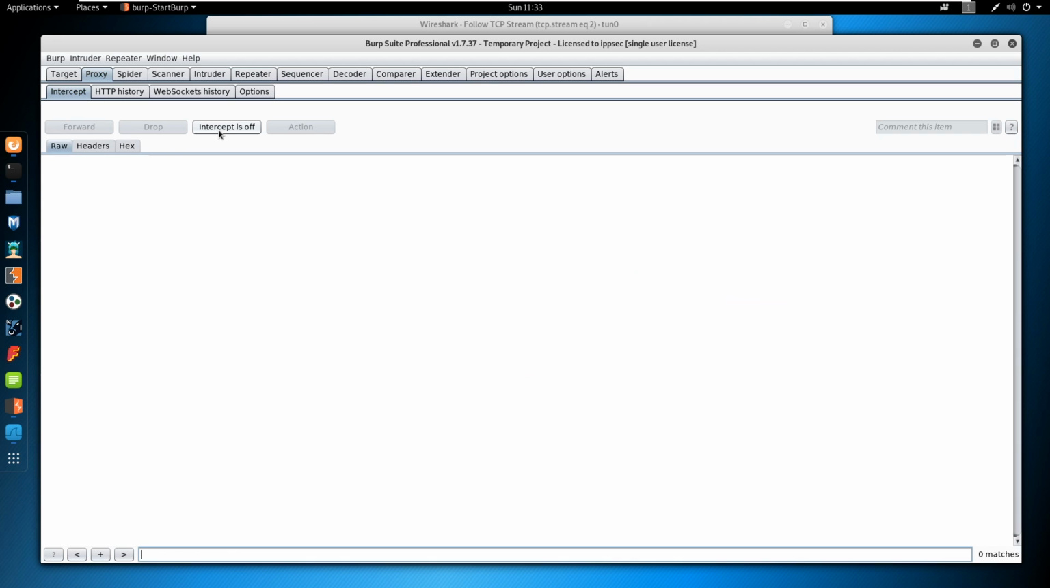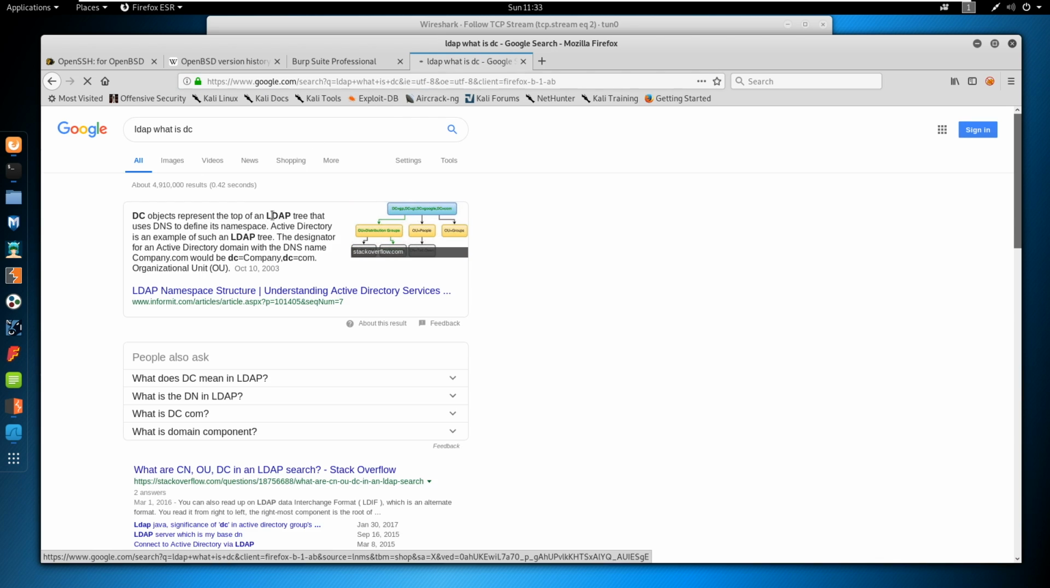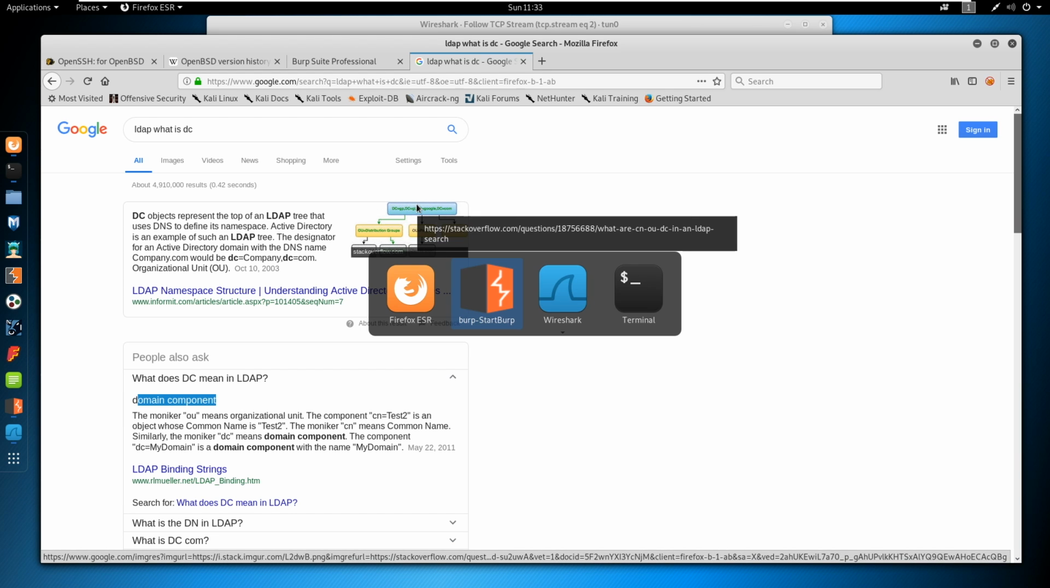Disable Burp. And I need to fix my Java dependencies on this VM. Let's see, DC top LDAP tree. It doesn't say what it is, but the very top is this. Domain component is what DC stands for. So it's the top of the tree.